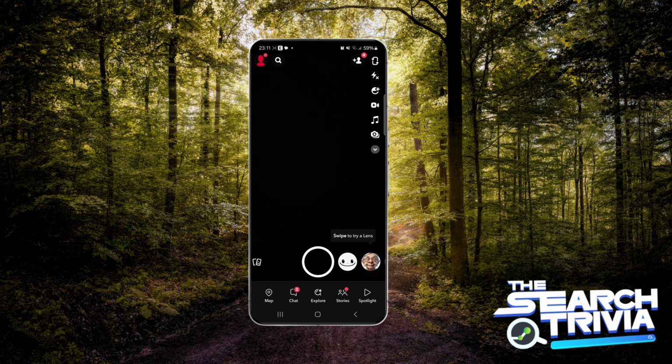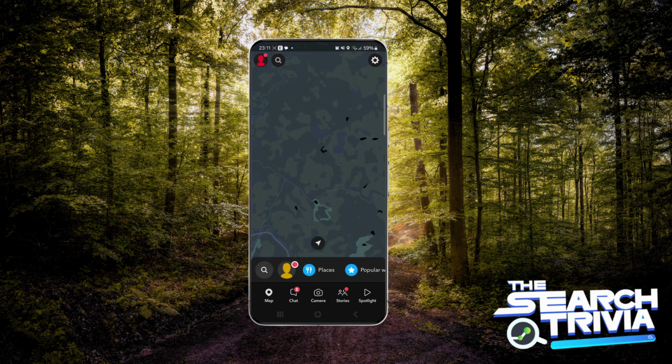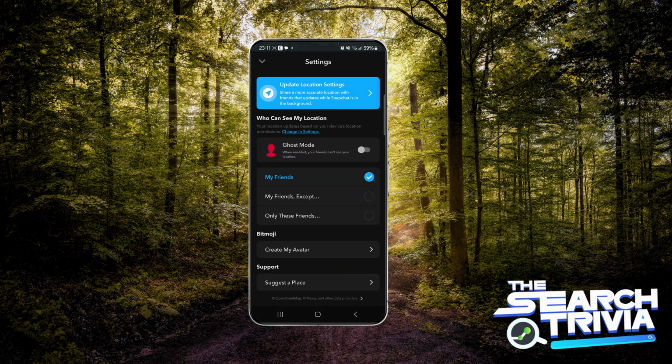So make sure you open Snapchat on your phone and tap where it says map here. And then what you want to do is to tap on the gear on the top right hand side of the screen. And then you will see this option here, ghost mode.